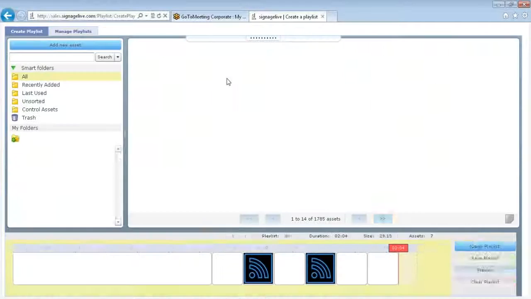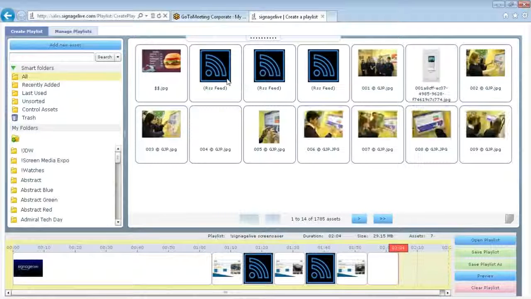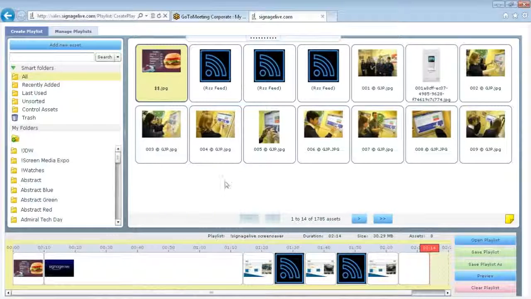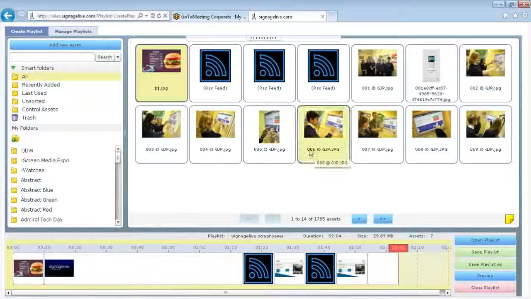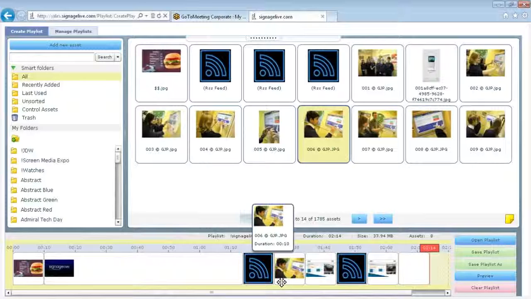So now this is generating the timeline of all of the assets that are sitting in that playlist. So all I need to do now is just add any new items to the playlist, remove any out that I don't want anymore, and then hit Save.